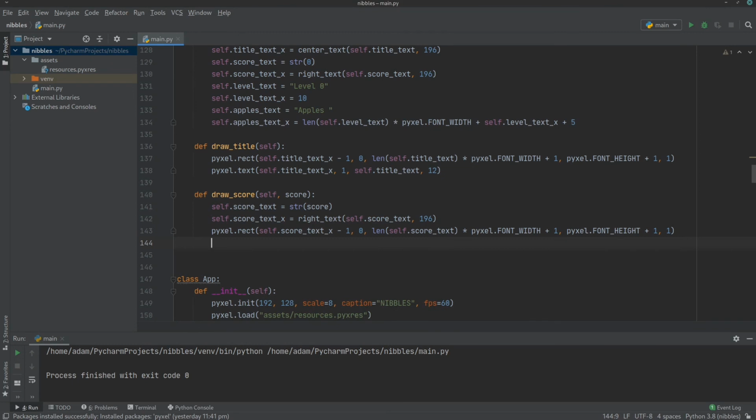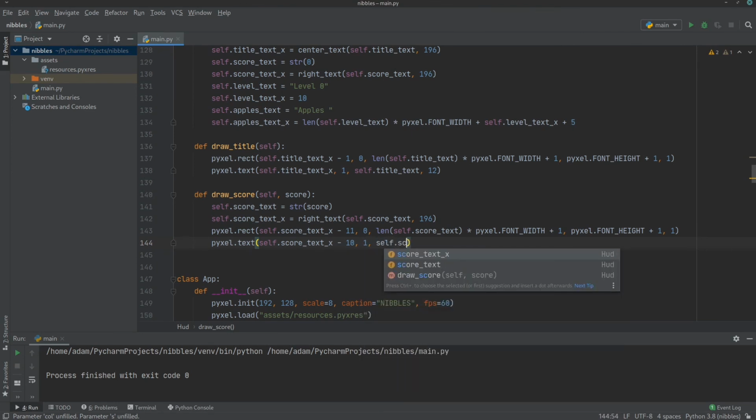That should be right. Now we do a pixel.text self.score text x minus 10. I want to move it over a little bit more so it's in line with the top tiles rather than hanging over the side wall. You know what I mean? And because the rectangle is one bigger, we need to make that 11. So 10, 1, self.score text, color 3.